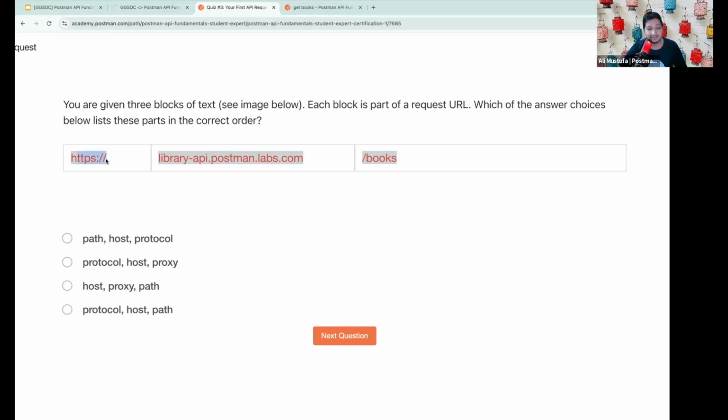The first one is protocol for sure. The second one is host for sure. But the last one is not proxy, it's path. Yeah, a lot of you guessed it right, but a lot of you did not.